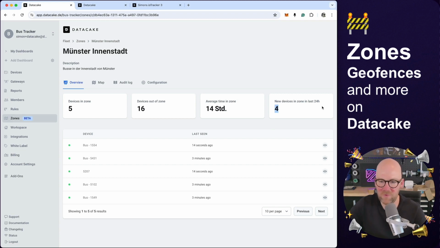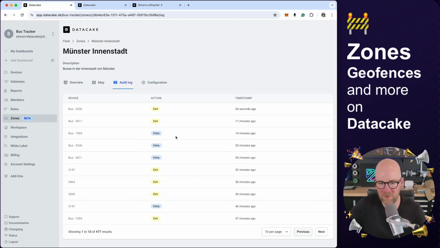And we can see that within the last 24 hours, 4 devices have been moving inside of the zone. This means that there's probably one bus which goes through the main zone all of the time, and this leads to the average time in zone. So based on this average time, you can also see not how crowded a zone is, but how frequently visited a zone is. You can see audit log. Again, in here, we can see the various kinds of objects with their particular actions. Right now, only entry and exit. And yeah, you can configure it.